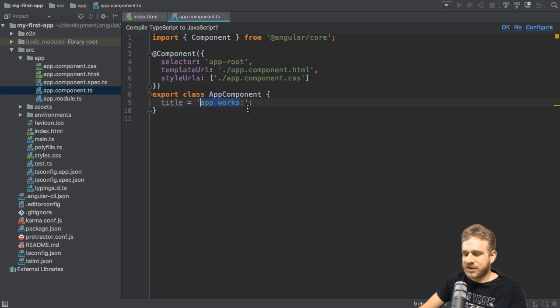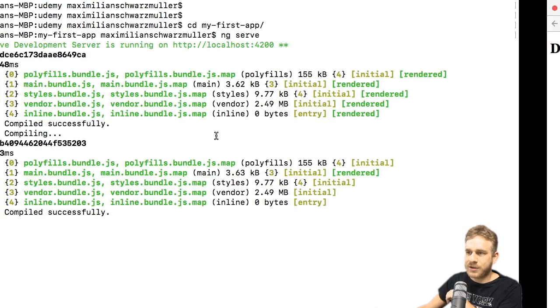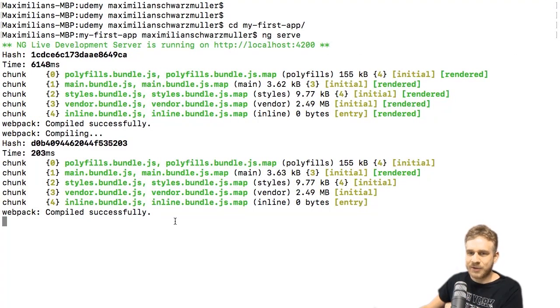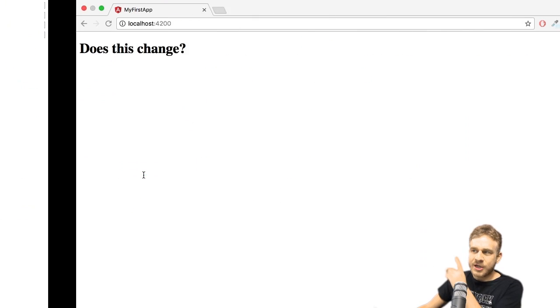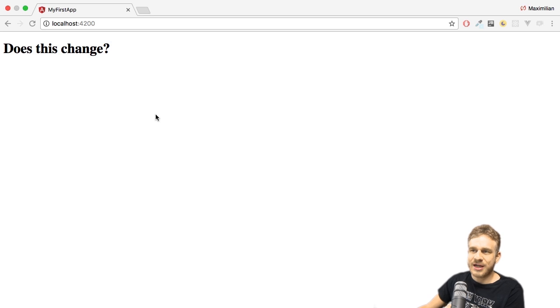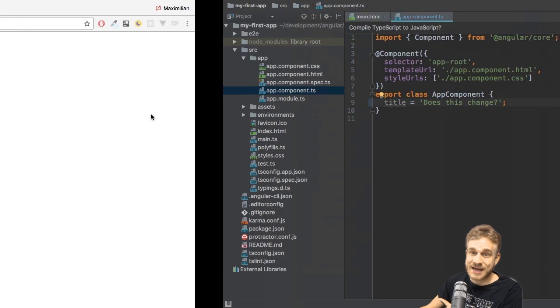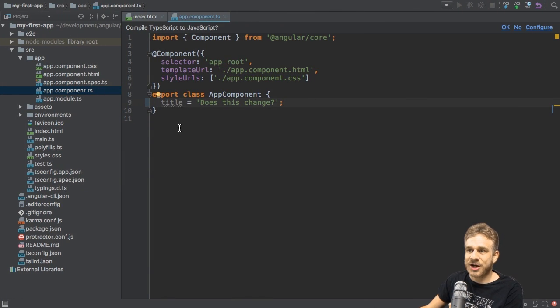So if we change this to "does this change?" and we hit save, with, and that's important, ng serve still running, because that process needs to be running all the time since it will watch your files for changes and automatically recompile them and reload your project in the browser. You should see "does this change" in the browser without reloading it, since this ng serve window did this for you. So that seems to be the place where we can make a change.